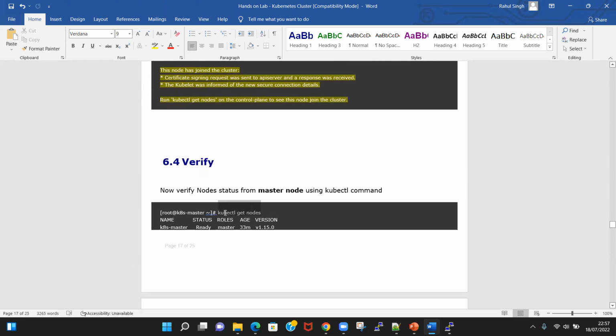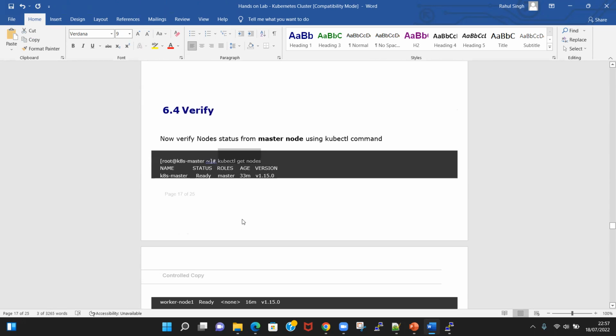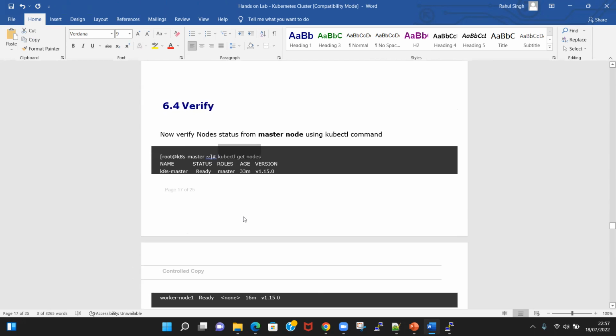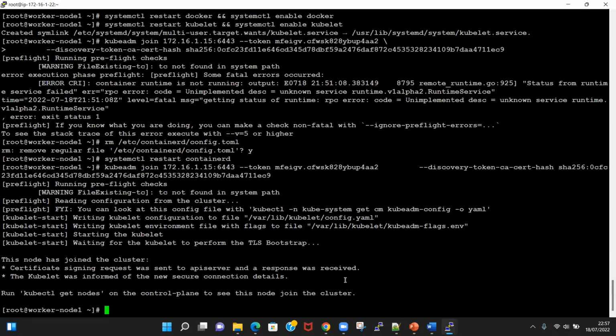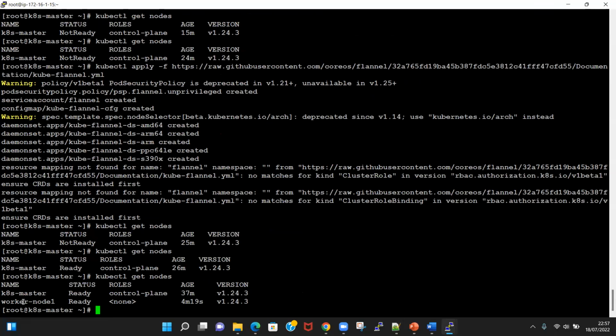So for verify, 6.4, if you go for verify on the master, you should get both the machines as ready. So now you can see here, if I run here, K8 master and worker node, both are showing as ready, right? This one was expected actually, so that both the machines should get ready. Why is it taking so much?